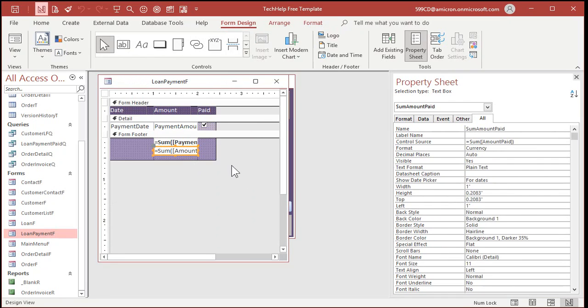All right, copy this guy, copy, paste, and it's just the difference of these two. It's sum payment amount minus sum amount paid. All right, equals sum payment amount minus sum amount paid. And this will be sum due.